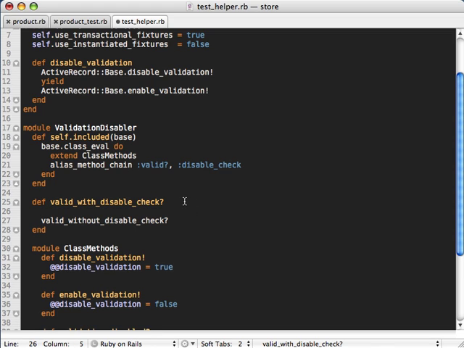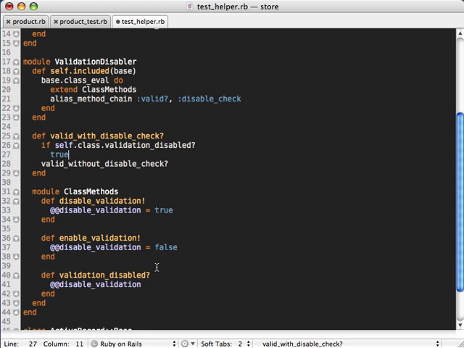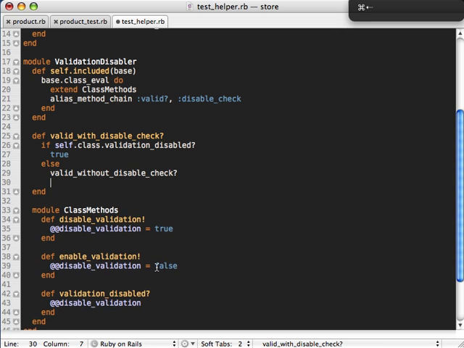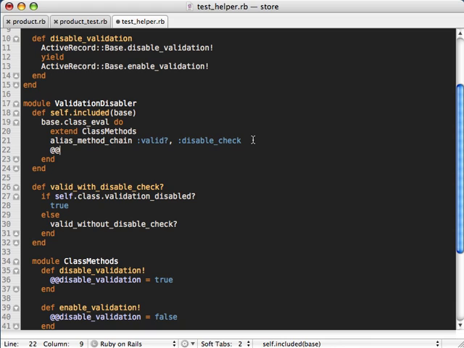But we want to change the behavior a little bit. We want to check if the validation is disabled. So we need to call class validation disabled because that's a class method. And if it is, we want to return true. Otherwise, we want to perform the old validation without the disable check. There's one last little thing I need to do here, and that is set a default value for the disable validation class variable. Set it to false by default.